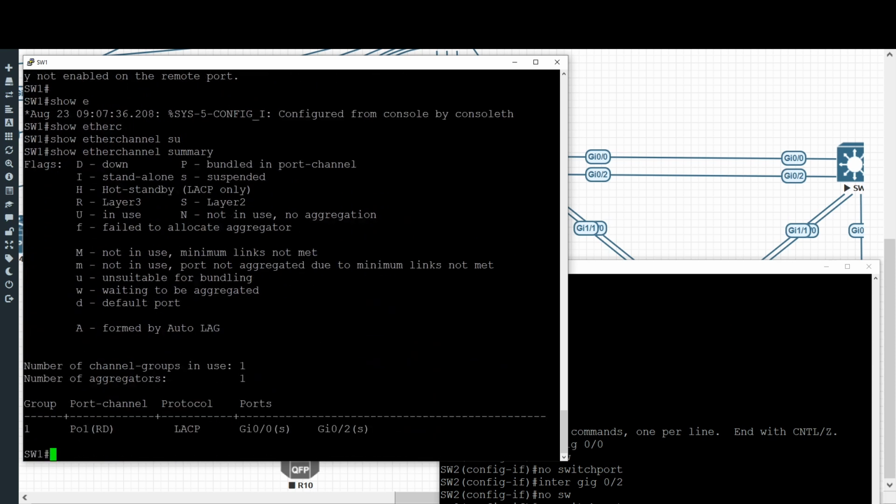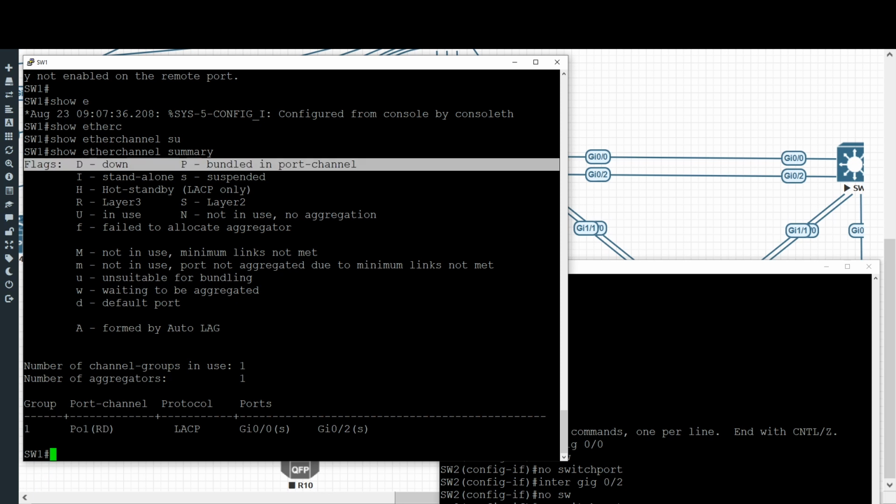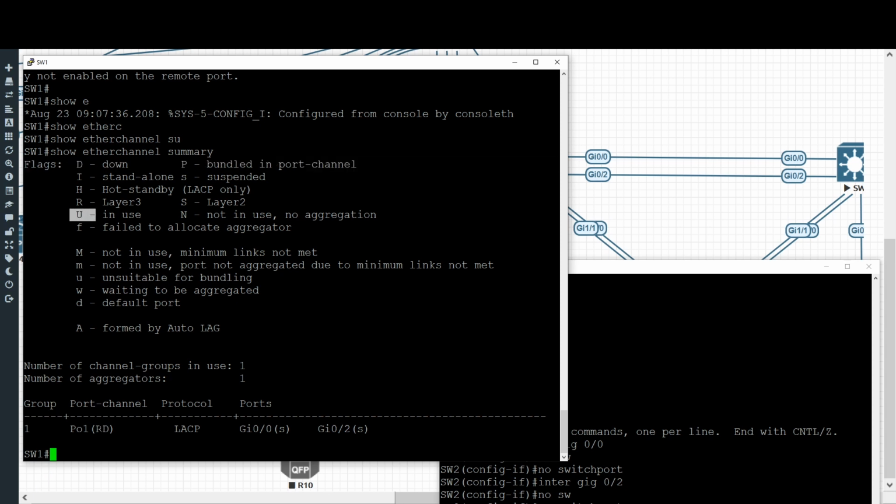So again, the main command for us here, we can see that we have R and D. That means that we have layer 3. And in the previous video, you might remember it would be S and D, where S was layer 2. So S for switching, layer 2, R for routing, layer 3. And D means down. But obviously when this comes up, we hope to see it show as U, which is in use. So it'll be R, U. And in the last video, it was S, U. So we just need to remember what R and S means and what D and U means. So something just to keep in mind.